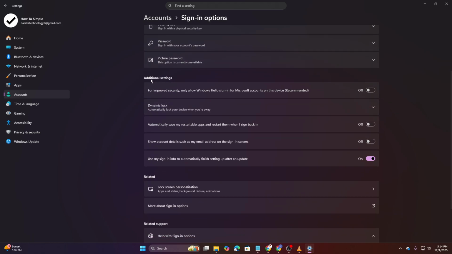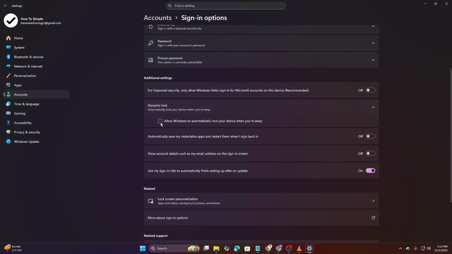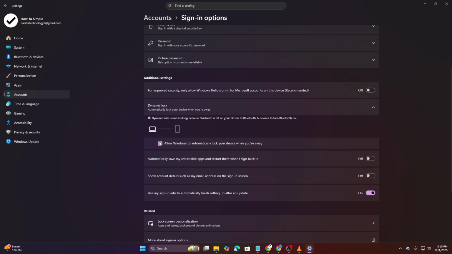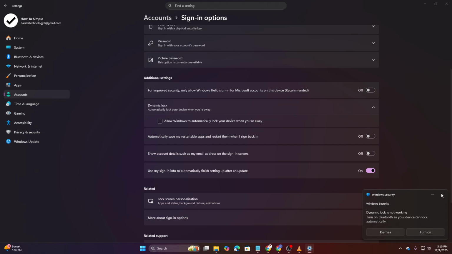Here you'll see a drop-down labeled, "If you've been away, when should Windows require you to sign in again?" Change that option to Never. Windows will ask for your current password. Go ahead and enter it to confirm the change.